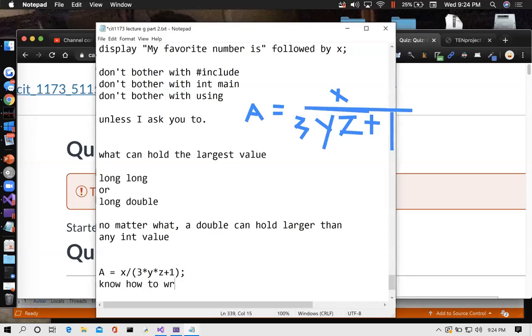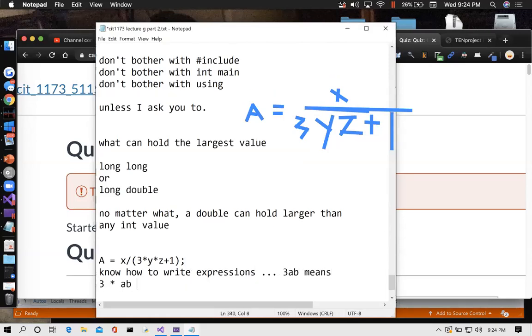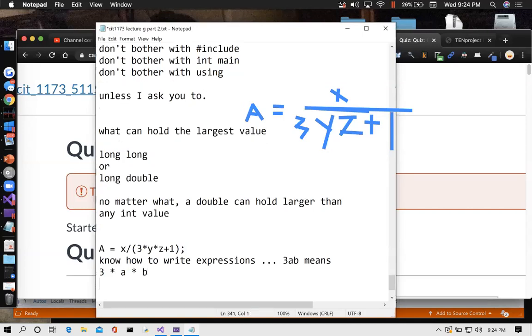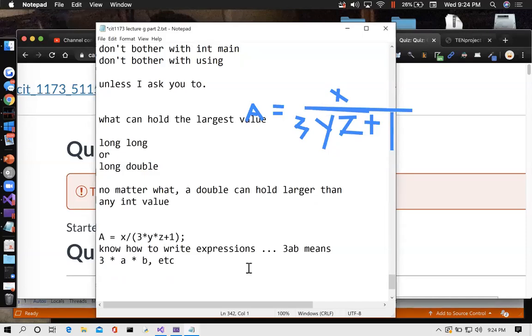So know how to write expressions. 3AB means 3 times A times B, right? If you Google up a formula and it leaves out the multiply symbols, too bad, you gotta type them in, right? I'm giving you almost every answer here, so hopefully it's not gonna be too hard of an exam. But I'm leaving a few out.